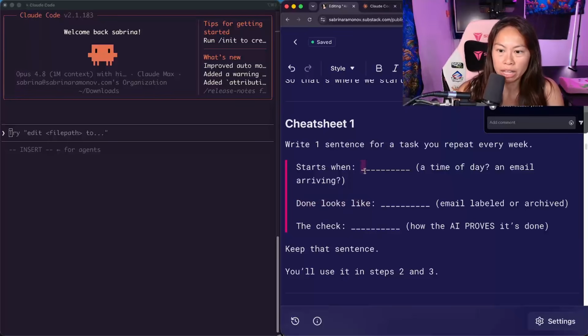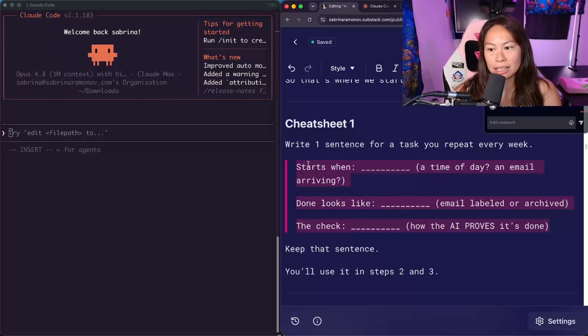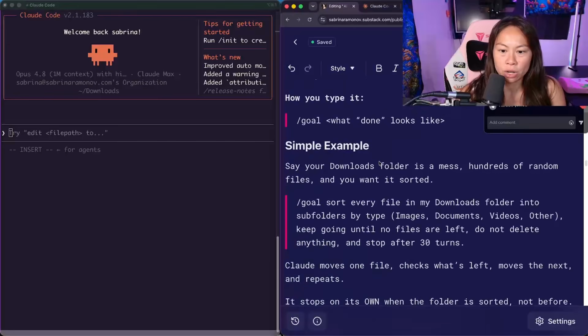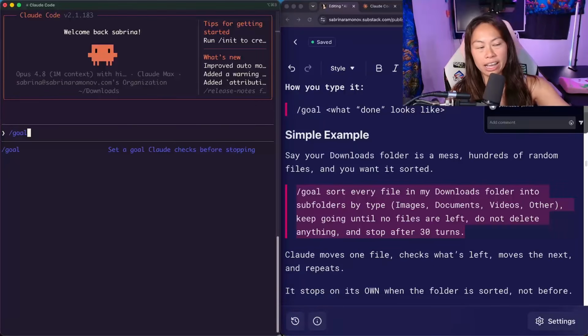So for example, in the morning at 8 a.m., I want to go through all my emails and label them accordingly, and surface the 3 most urgent ones to my attention by DMing me on Slack. And then here's the check, how the AI proves it's done. That would mean every email has been labeled or archived. So think about this for one task that you repeat every single week. Here's how you type it. Just type /goal and it should turn blue.